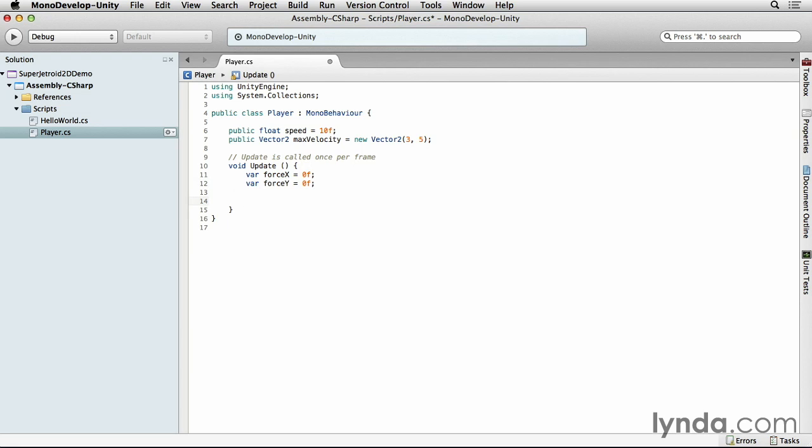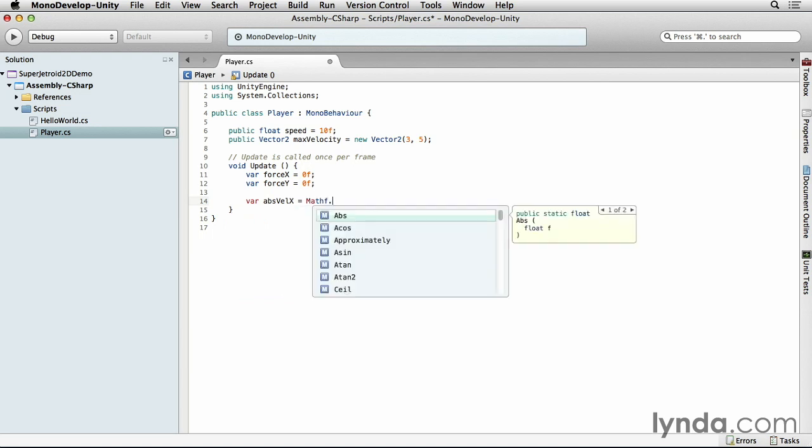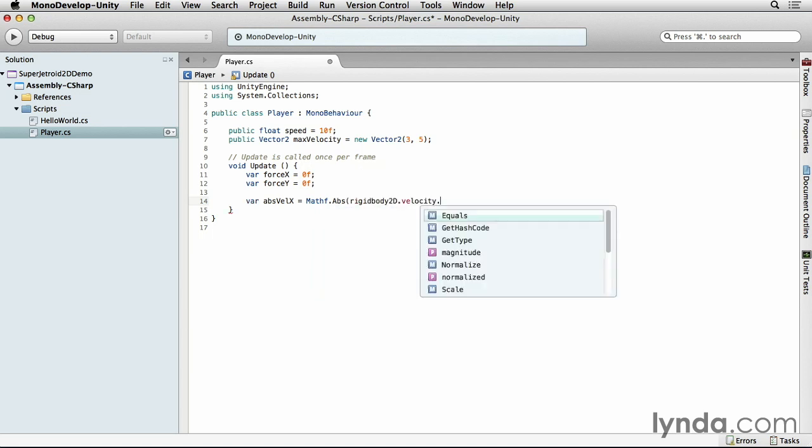Next, in order for us to calculate whether the player is moving faster than its maximum velocity x, which we've already set, we're going to want to get the absolute value of the rigidbody's actual velocity x. Since the rigidbody velocity x can be a positive number if the player is moving to the right or a negative number if the player is moving to the left, we're going to use the absolute value, which will just return the number itself. In order to do this, let's set up a new variable here called absVelocityX, and we're going to use the Mathf library with its Abs method to get the Rigidbody2D's velocity x value.